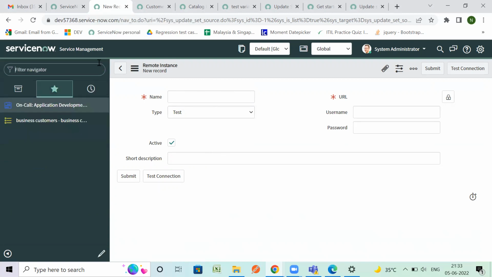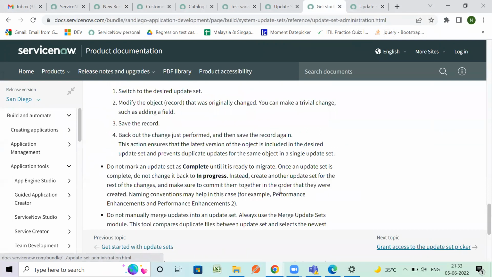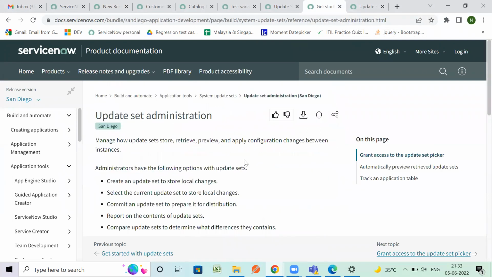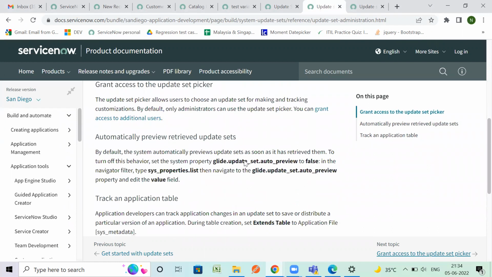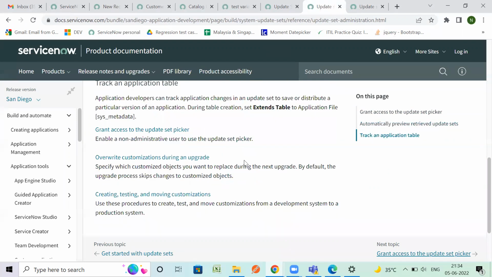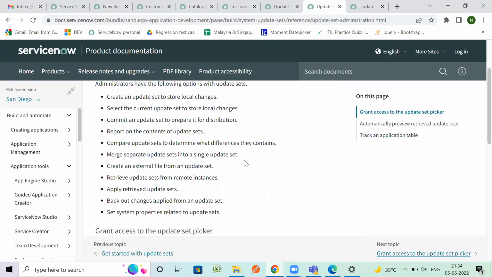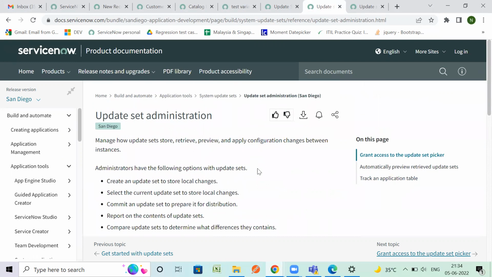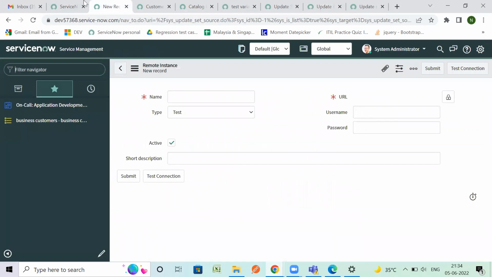Now you also need to note a few things that are not captured into the update sets. So what are those things? There are some table records and scheduled jobs. You cannot directly capture those, so you can force them into your update set.